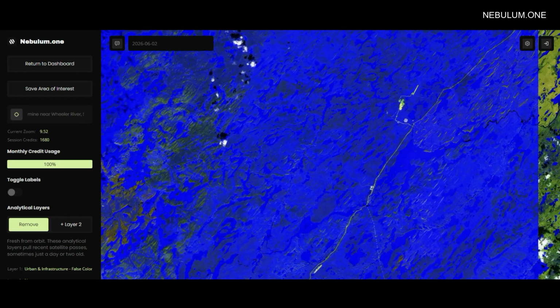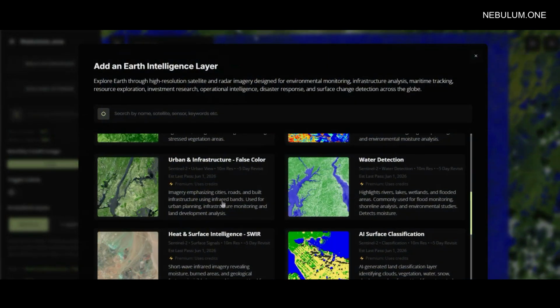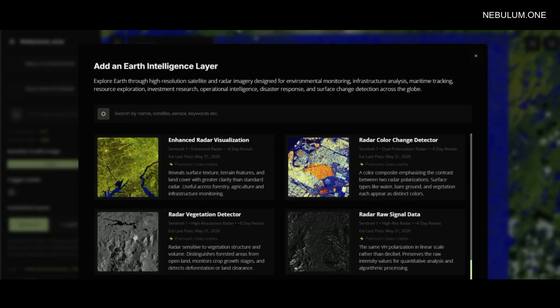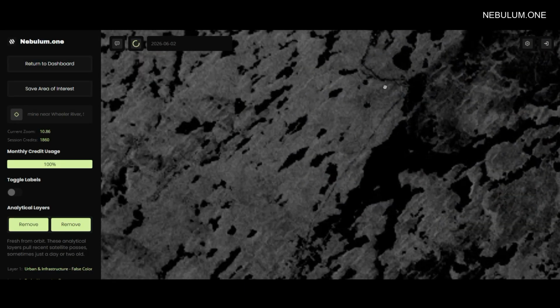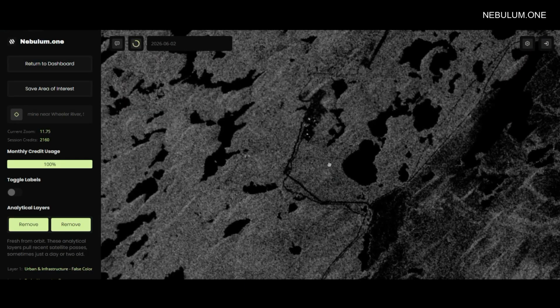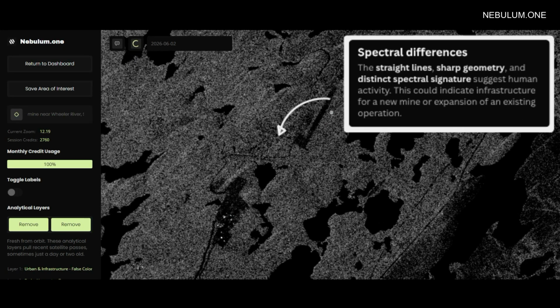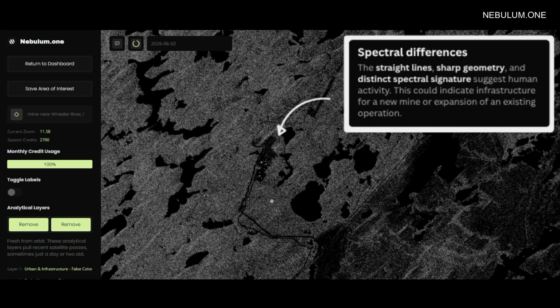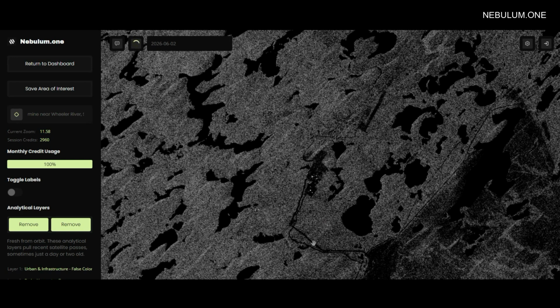Another approach here is we could jump back into our layer section here, and then let's select this radar vegetation detector. Now what this will do is it will look through clouds, and we will immediately see these straight lines, and this will give away the location of a potential mine. Now we can then zoom in and use other satellite layers to better see what's going on the ground right now. Also, as a side note here, this is also how governments can spot illegal mining activity, because humans tend to create very easy to spot signatures on land.